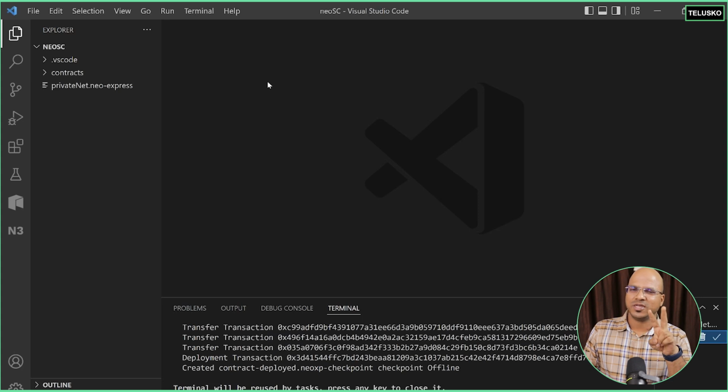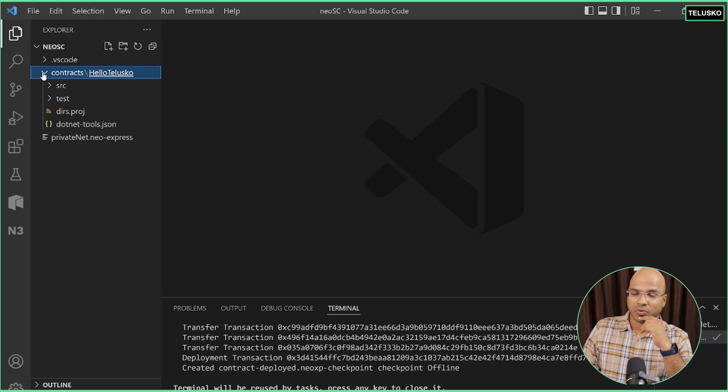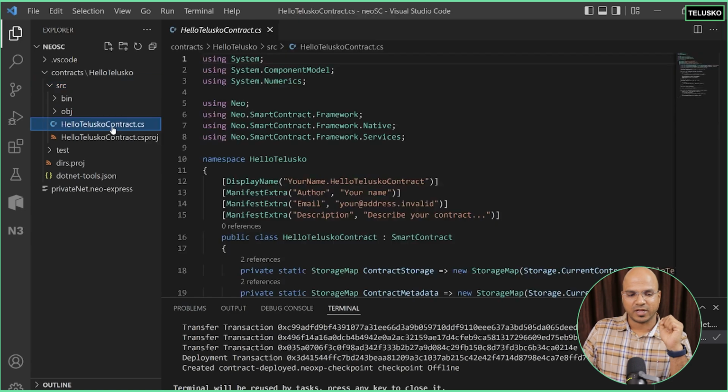So we have to install two things. The first one is the C# extension. The second one is the compiler. Now, if you go back to your file explorer, you can see there's an option of contract. You can see a folder which is hello Telusko, in which, if you expand, of course, you have different JSON files and a project file. If you expand src and look at this contract, the extension is CS, which is for C#. And if I click on that, this is your smart contract.